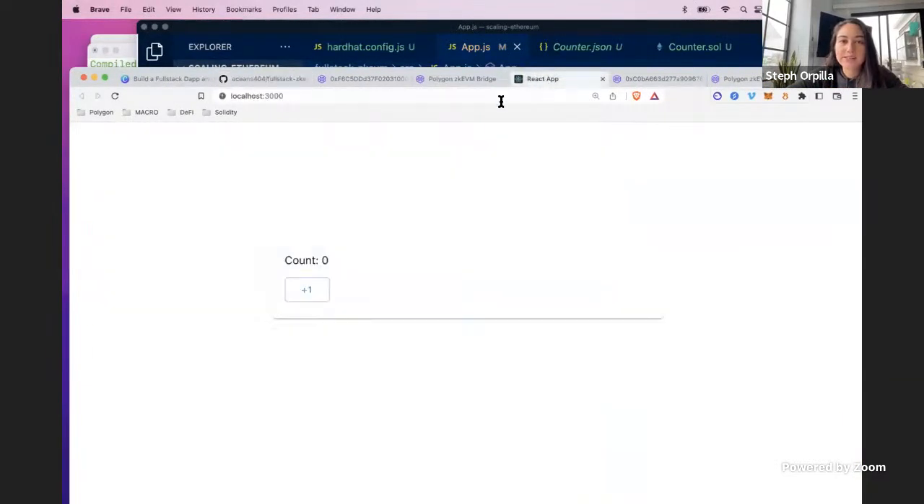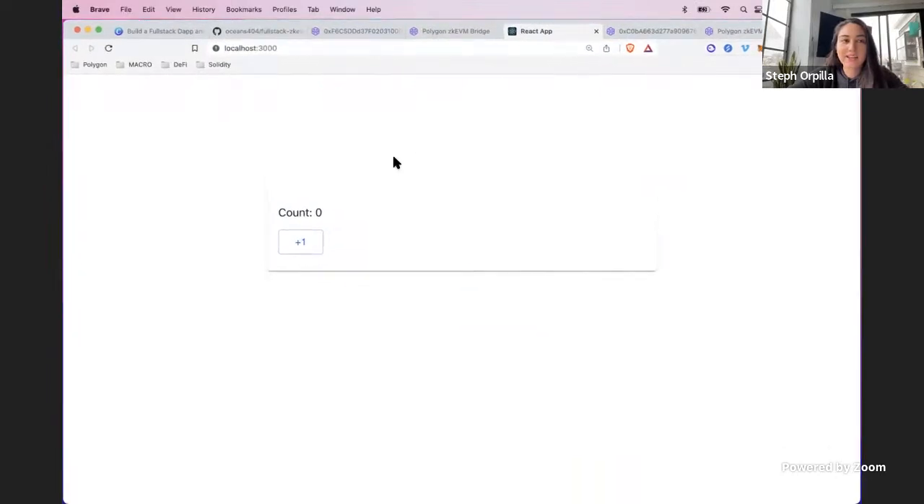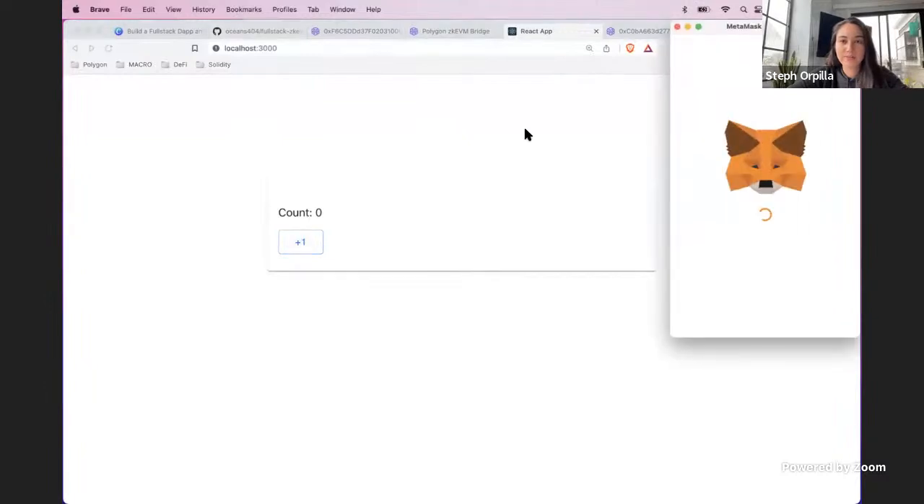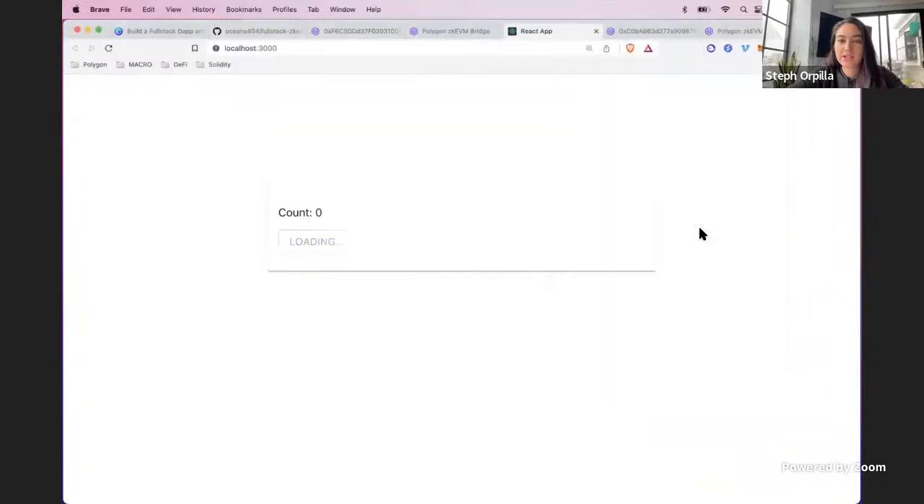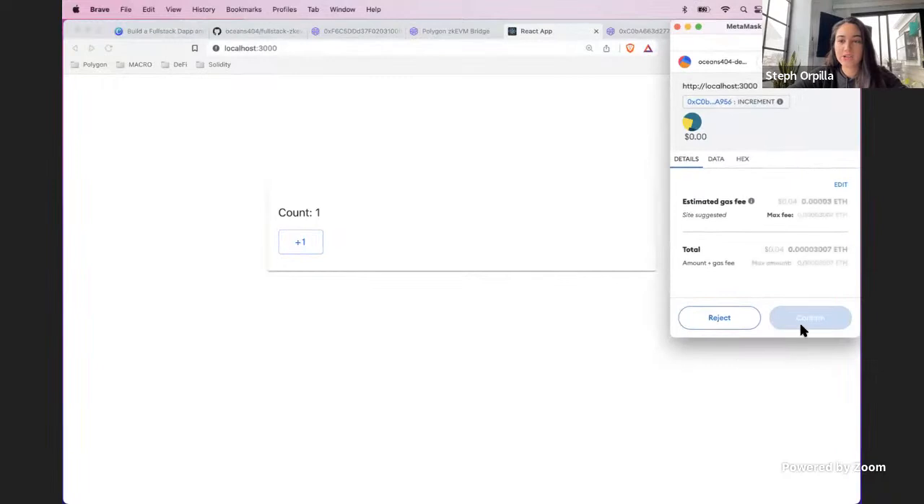All right, let's see if that all worked. Hopefully it did. Okay, it's looking good. The count starts at 0. If I press +1, yep, the MetaMask notification pops open. It's asking me to confirm this transaction. And the counter is updated to 1. We should be able to do this however many times and see this update on chain from the front end that we've just built.